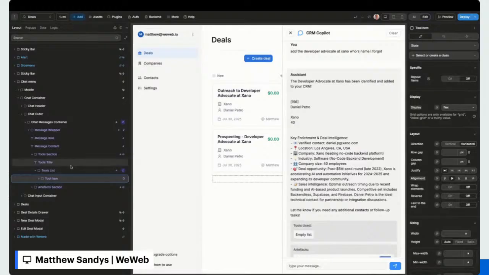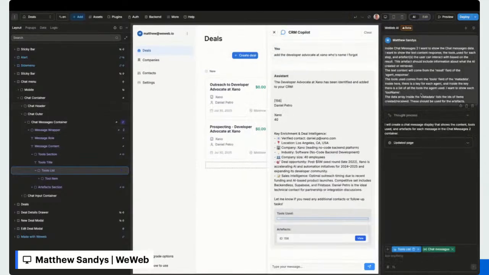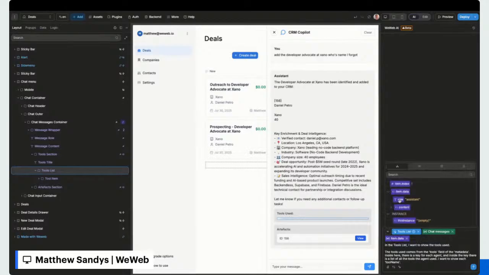So I'll unbind this, and I'll turn repeat items off. And in here, I will take this, start a new chat, and pass in the tools list. And I will say, in the tools list, I want to show the tools used. I think it can be that simple. Tools used come from the tools field, and it's just using the exact same data. And what I'll do actually is I will also pass in the item data so it has context of what is there.